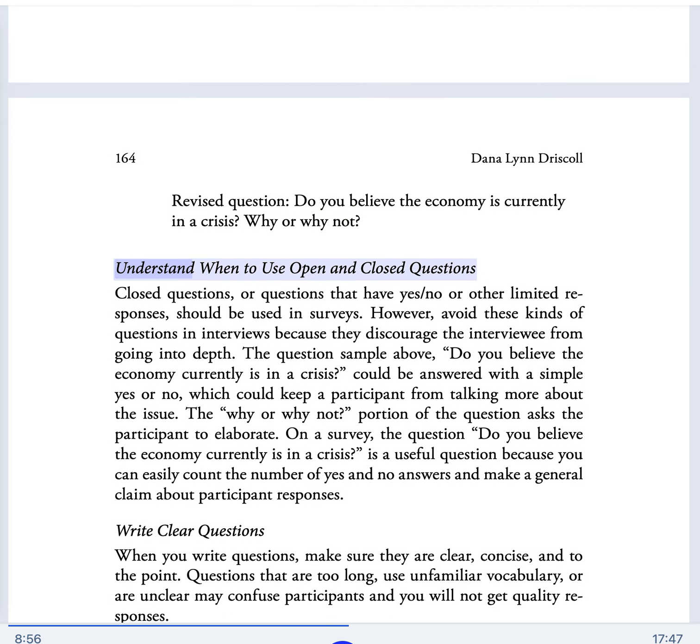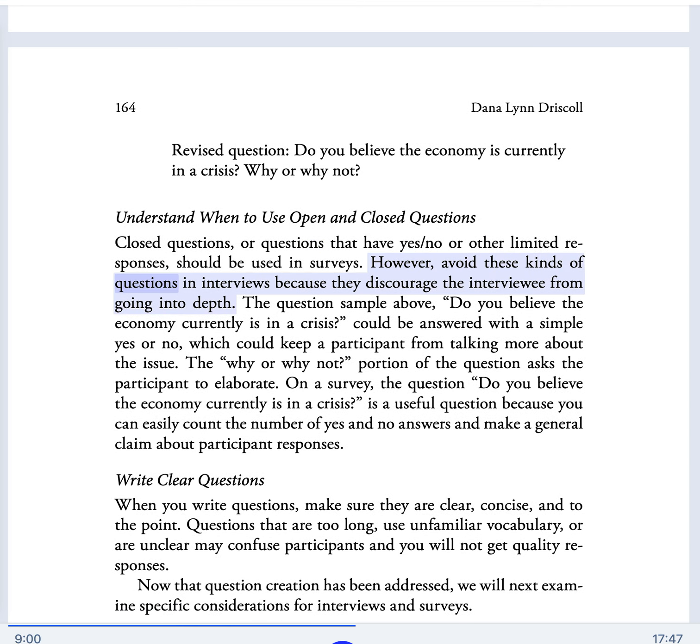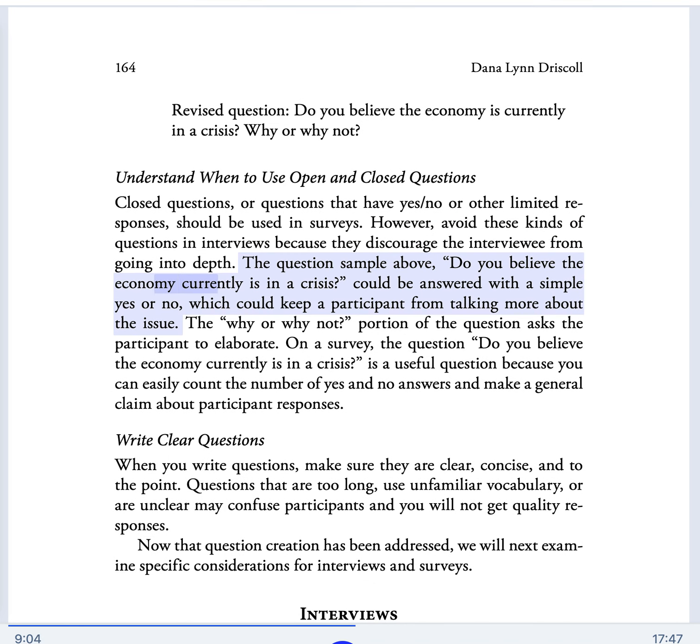Why or why not? Understand when to use open and closed questions. Closed questions, or questions that have yes/no or other limited responses, should be used in surveys. However, avoid these kinds of questions in interviews because they discourage the interviewee from going into depth. The question sample above, do you believe the economy currently is in a crisis?